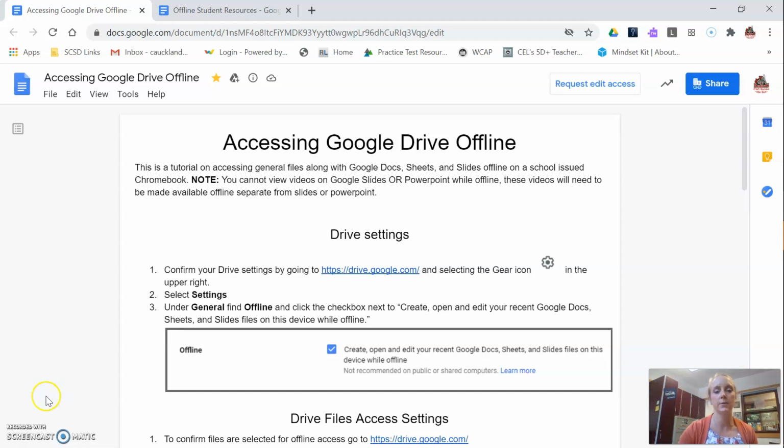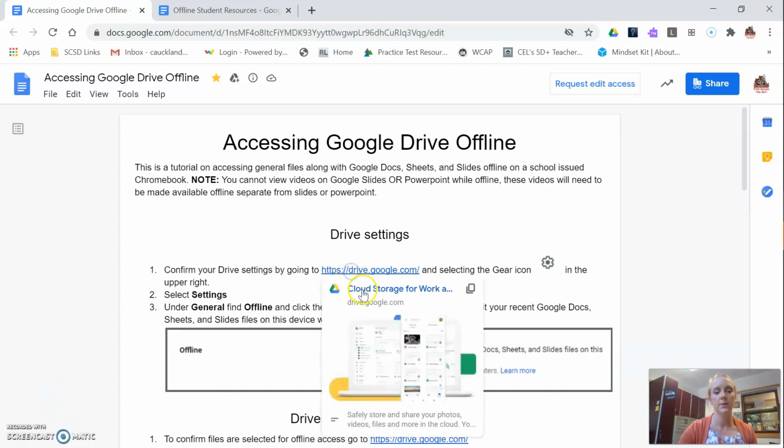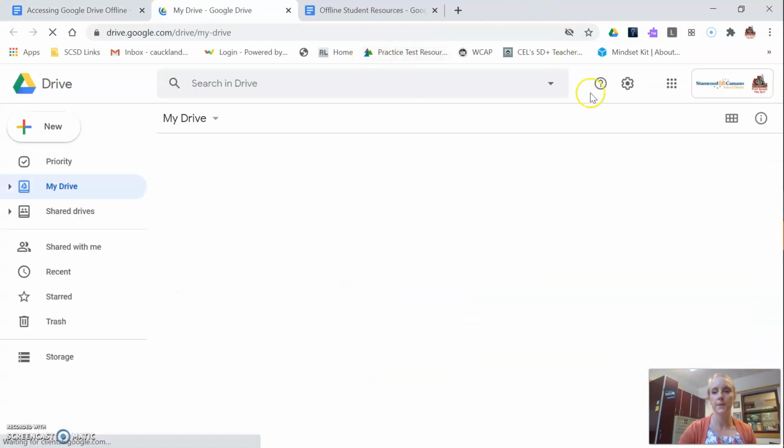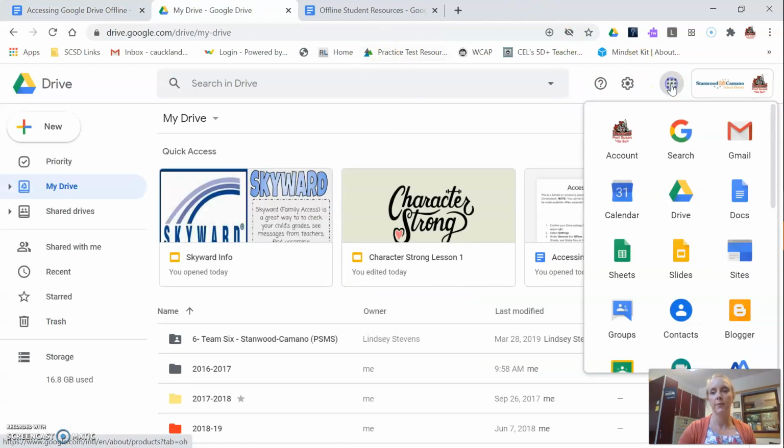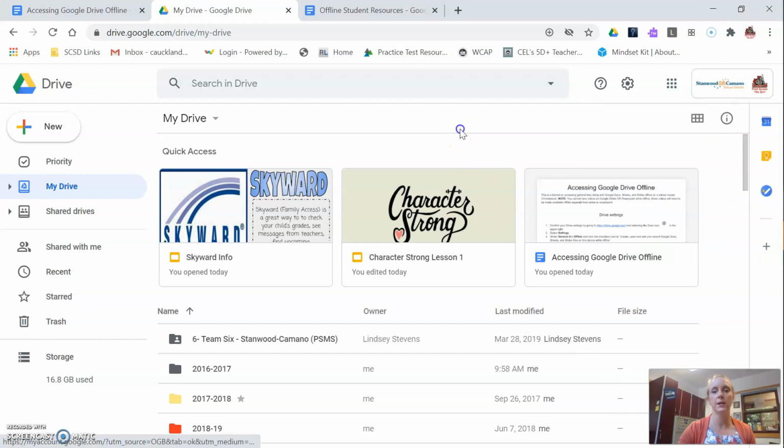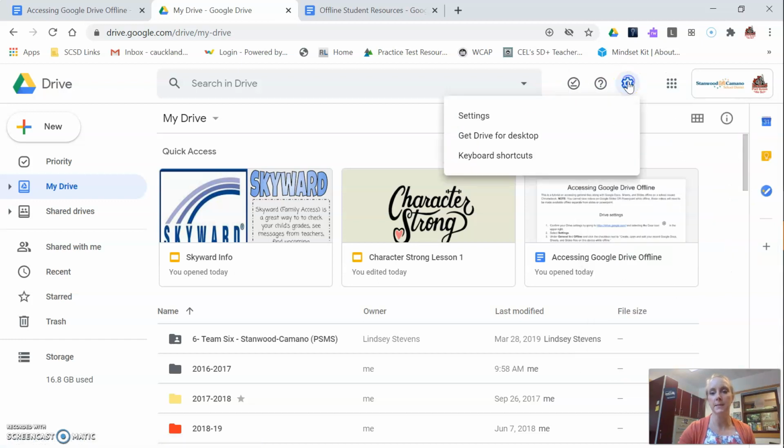So you're going to go to your Google Drive, the little triangle. You can also find that in the waffle up here with the triangle. Then you're going to go to Settings. Okay, and then you're going to hit Settings.